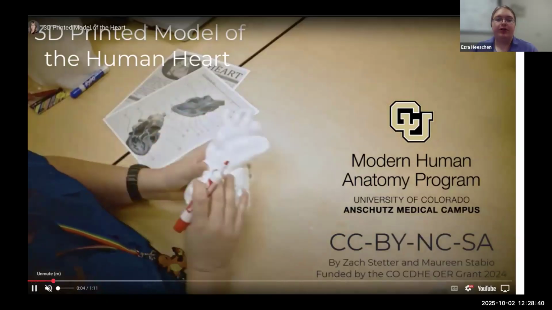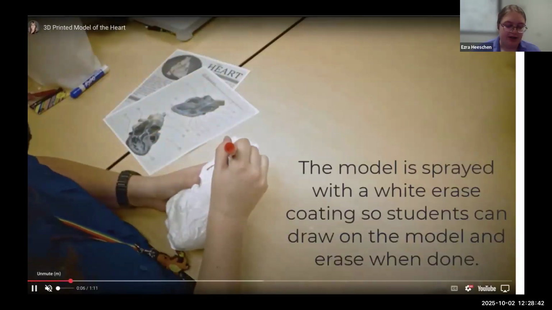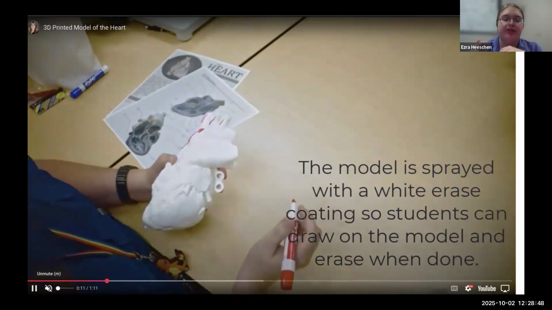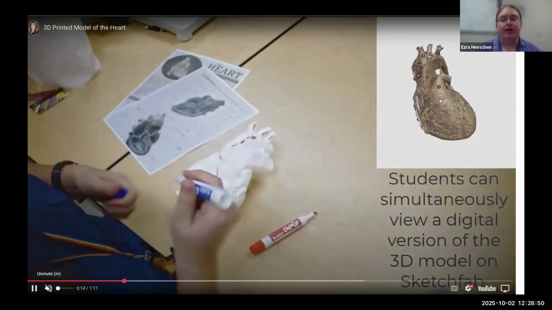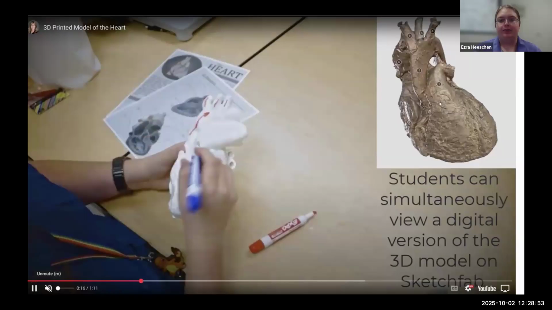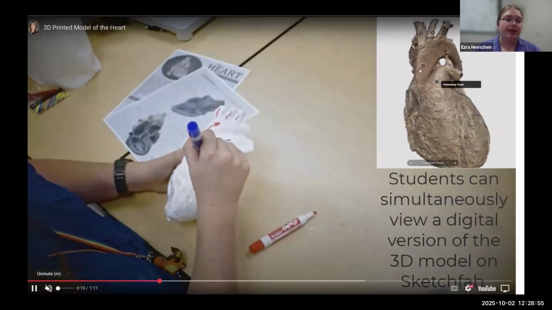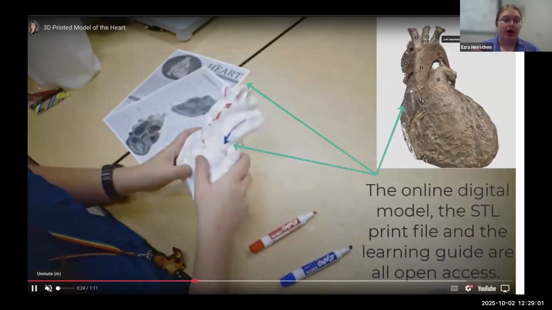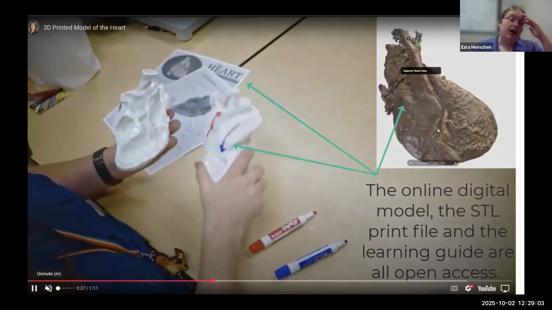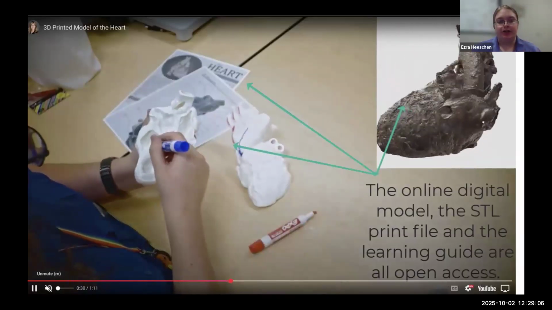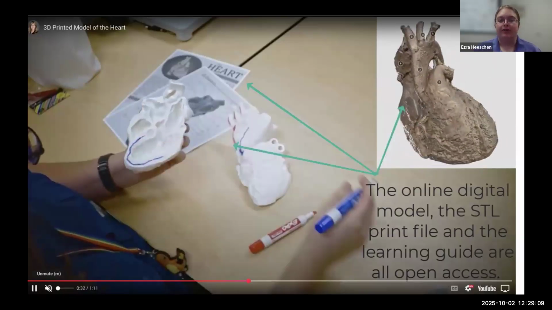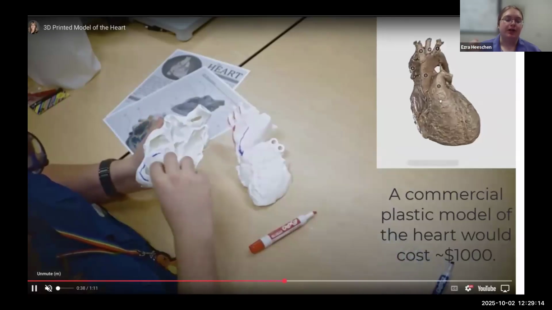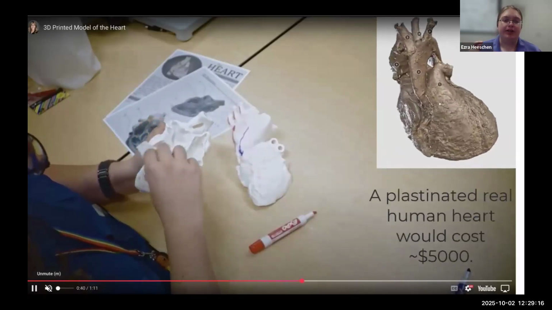So the next model we worked on creating is what I alluded to earlier, with the white erase coding. We were able to print models that we then coated in a white erase spray, where you can write on them with Expo markers, and then you can wipe them off like it was a dry erase board. The issue we ran into was the marker would get caught in the 3D print lines, because even though they're so fine, the liquid just seeped between them. So we had some erasing issues.